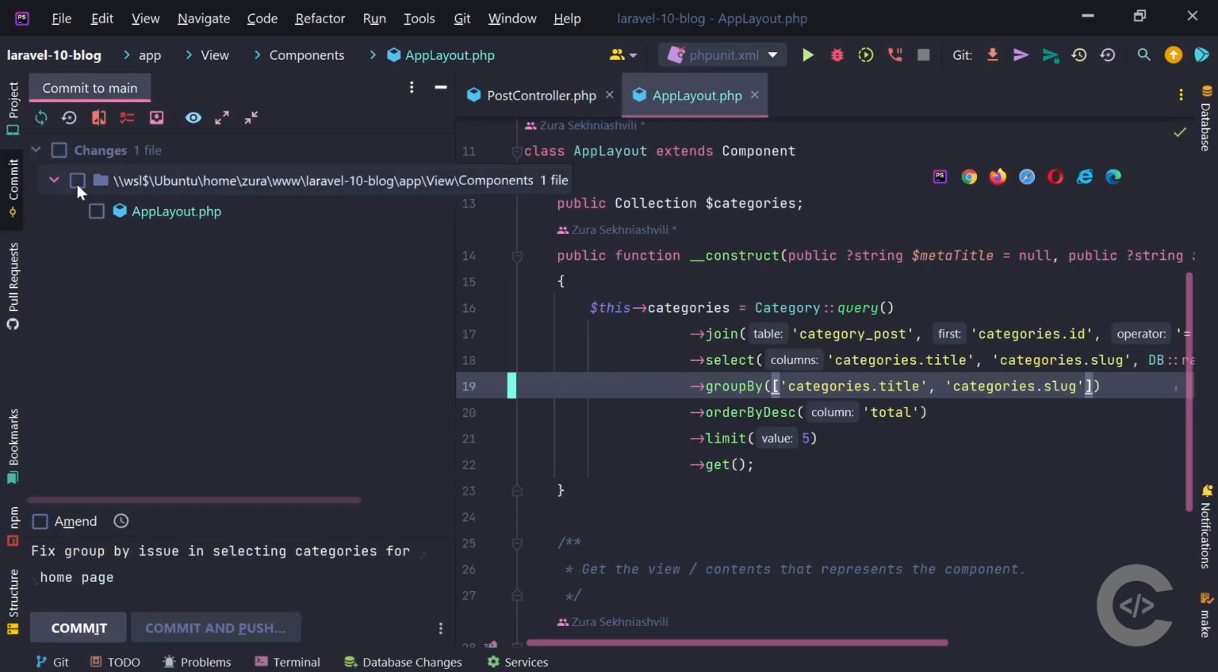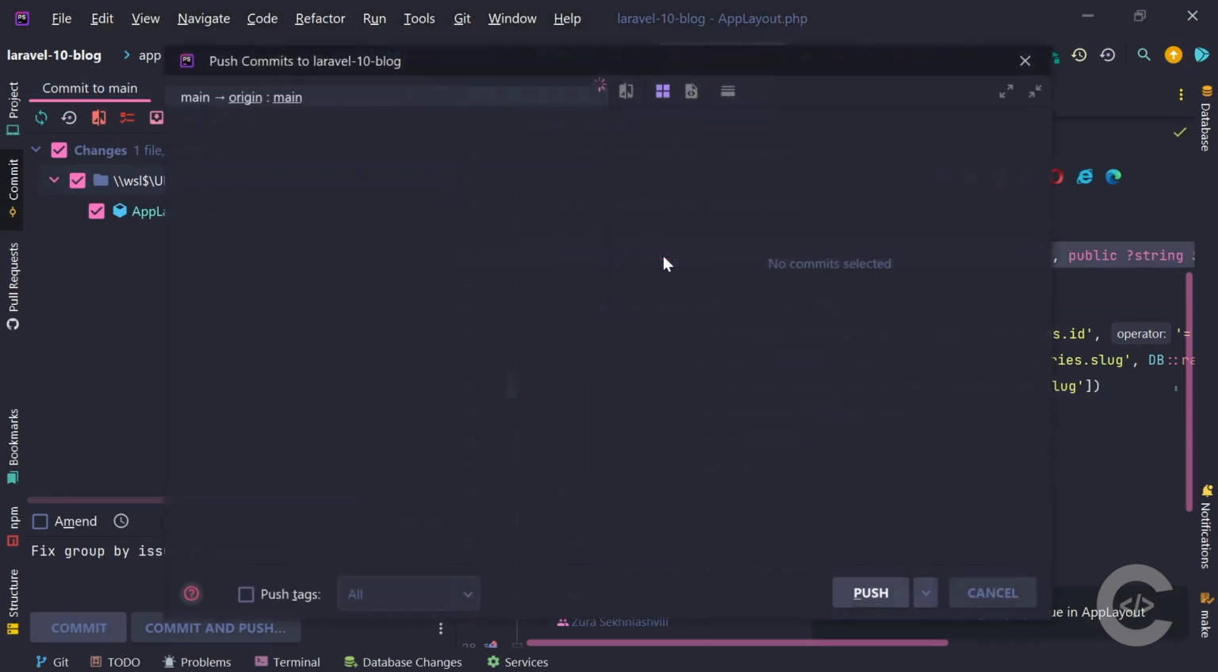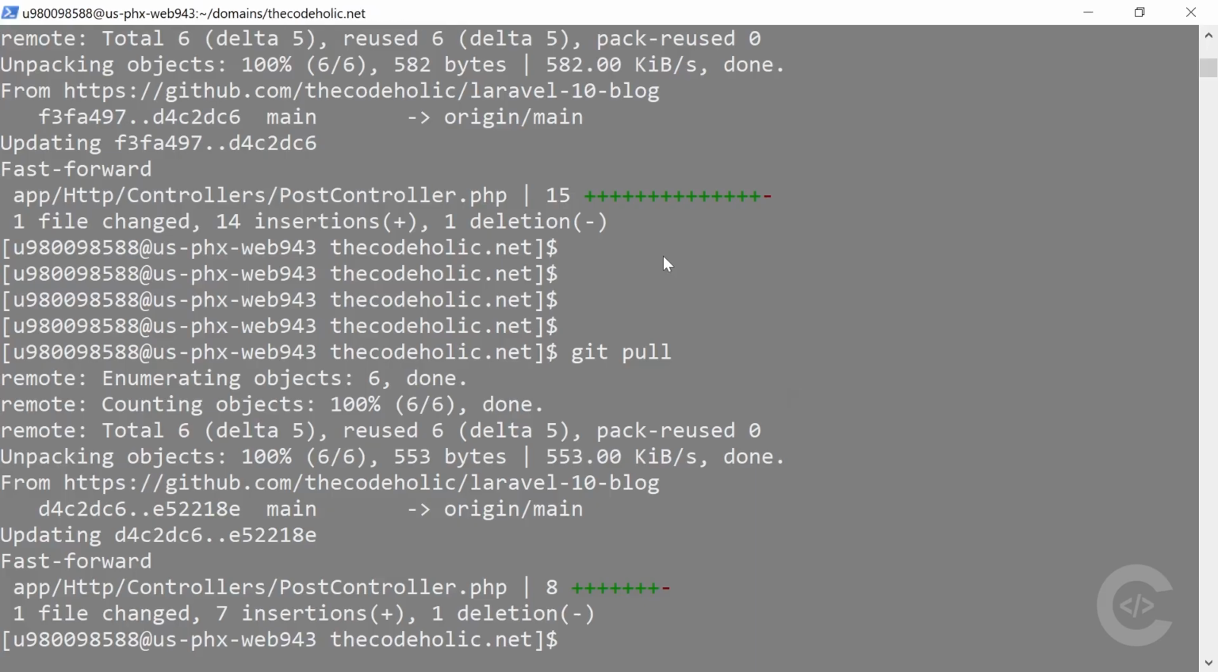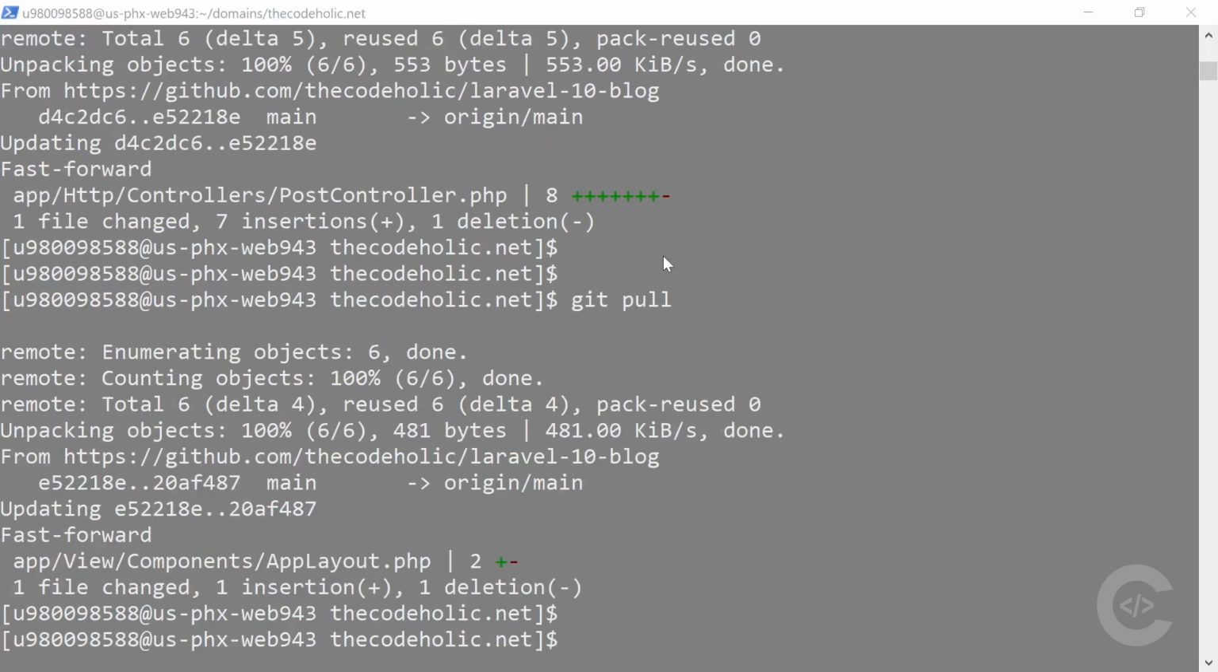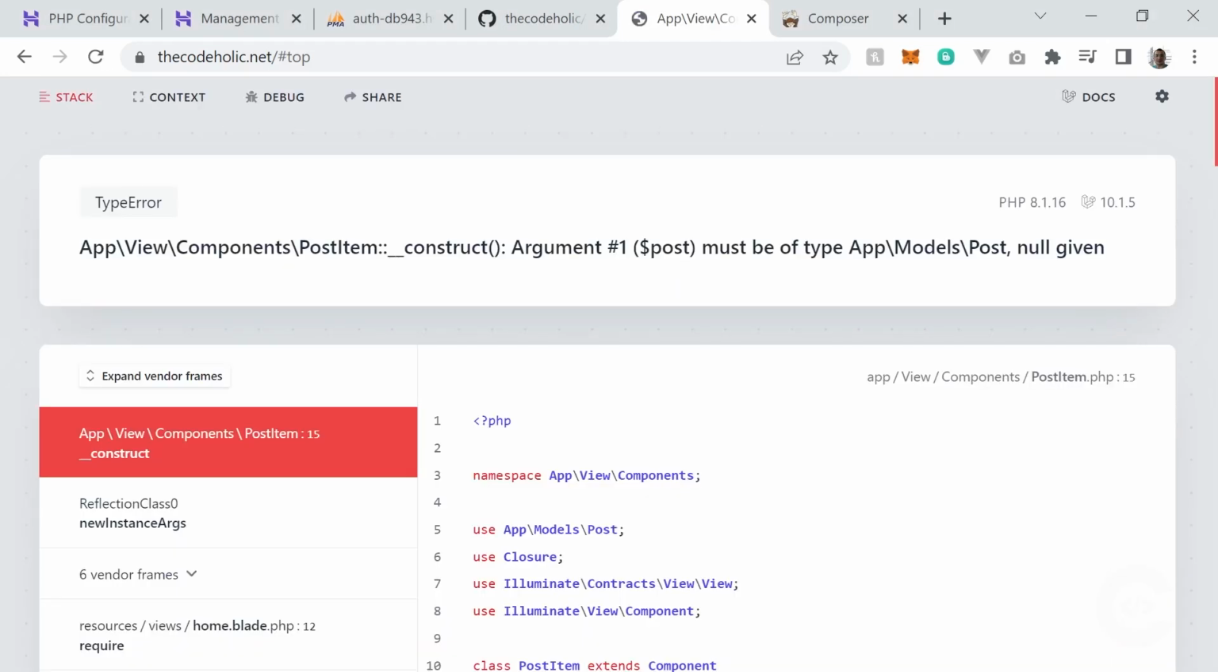Now let's give it a commit message: fix group by issue by selecting in app layout. Let's do it like this. Commit and push. Now let's again run git pull. That was updated. Do we have another error? We do have something. Okay, let's have a look.